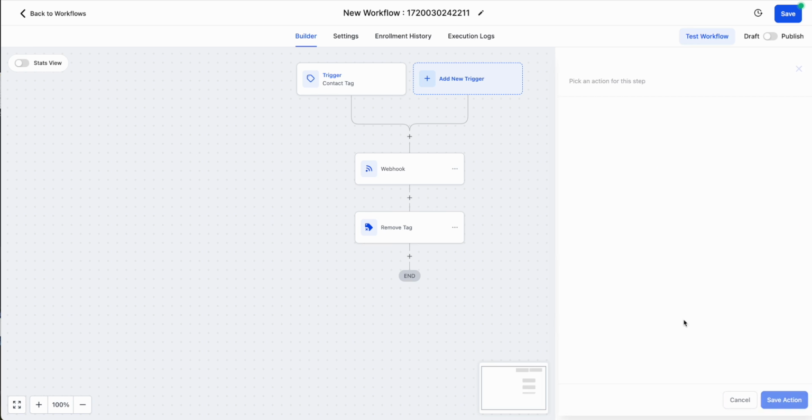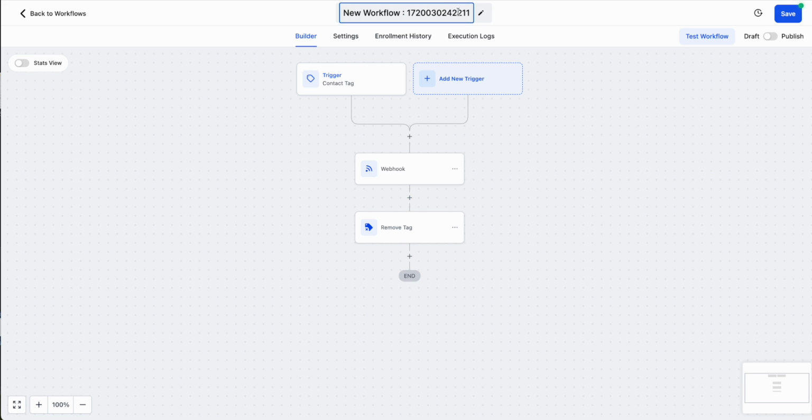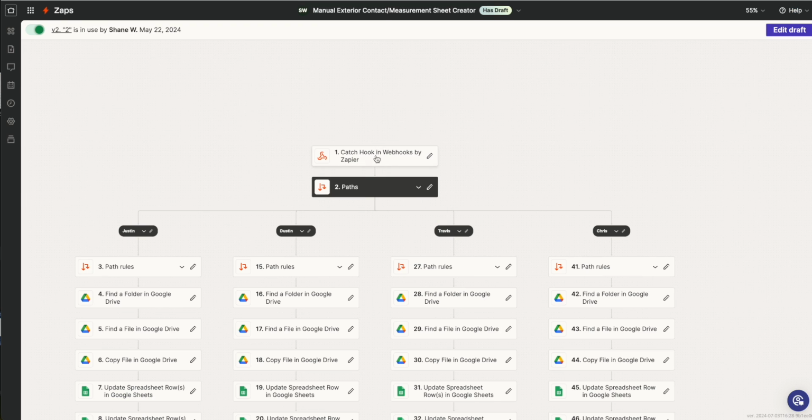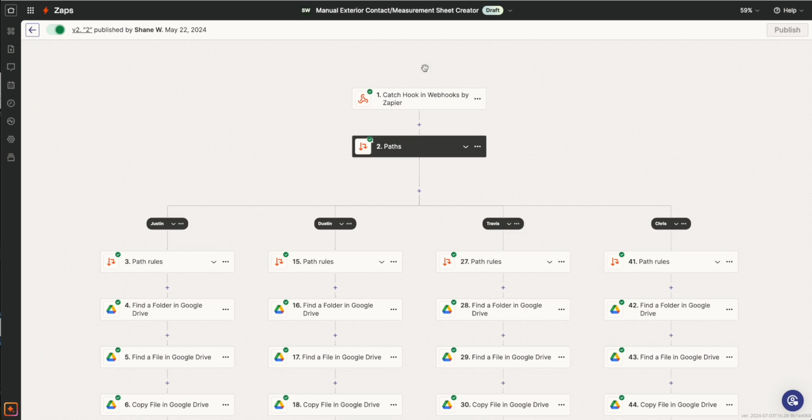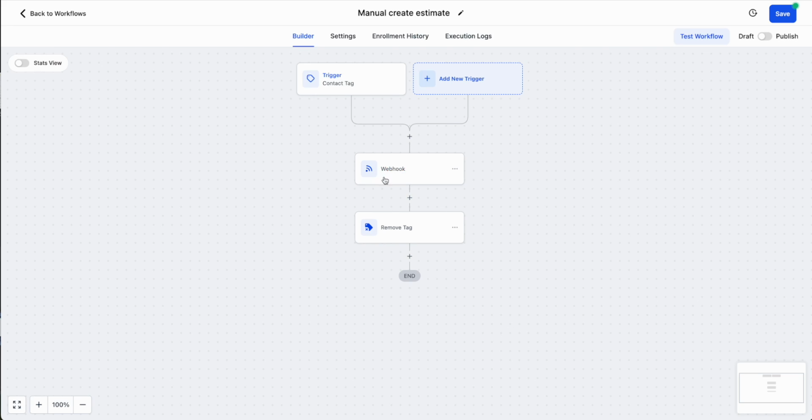So that way I could do this multiple times, right? If I add the tag, it'll shoot it off to the webhook, then I'll remove the tag, so then I could add the tag again. I would name this something like manual create estimate. And then whatever the webhook is here is what I would put in this webhook right here. And the webhook that Zapier gives you here, you can put it in multiple of these things right here. So you could put the same webhook.